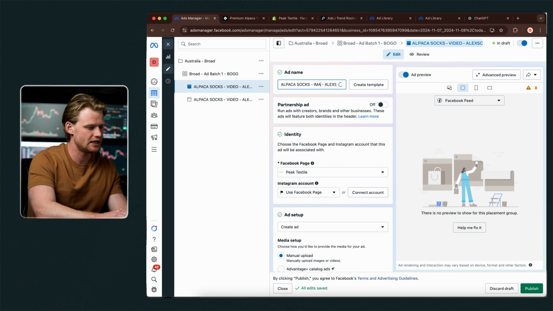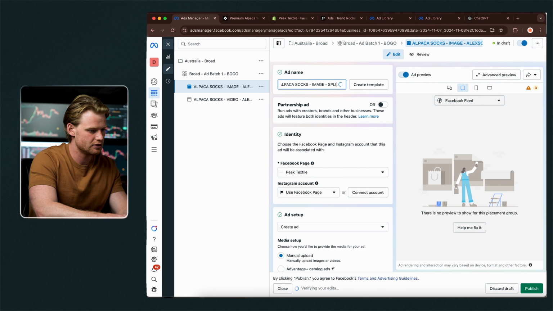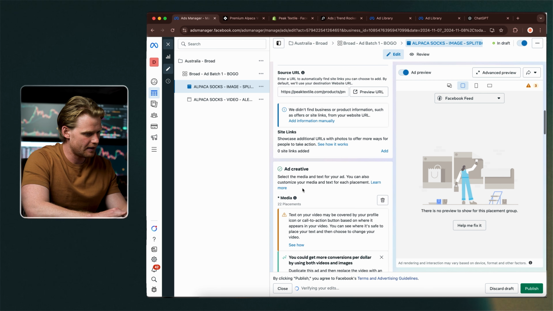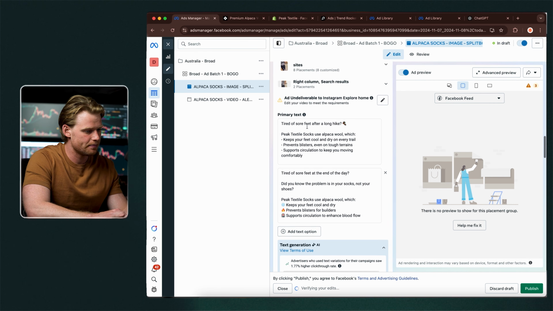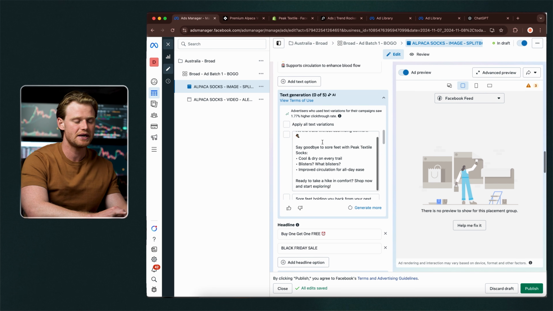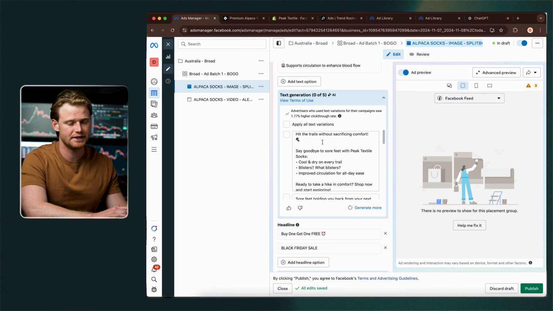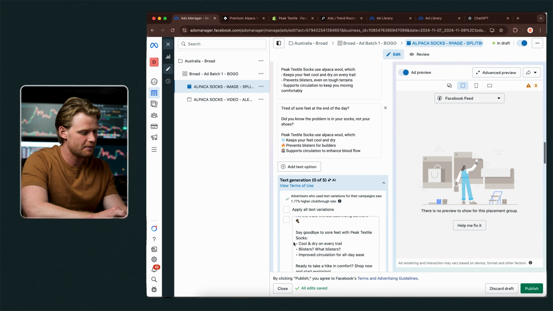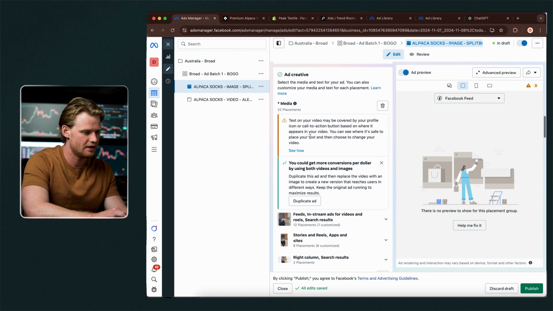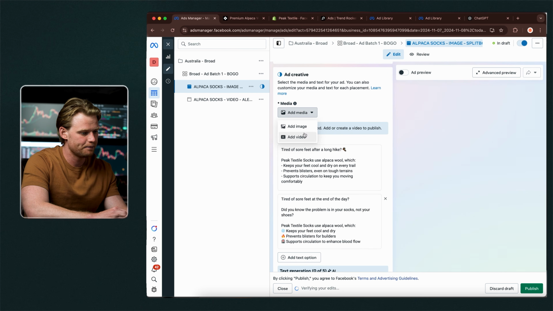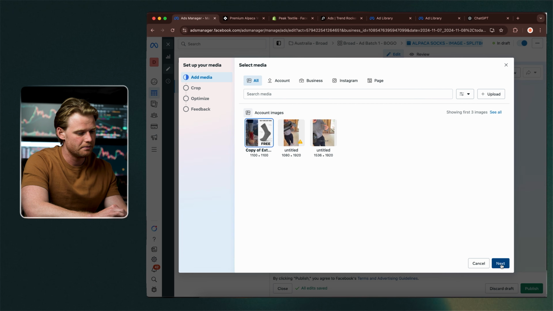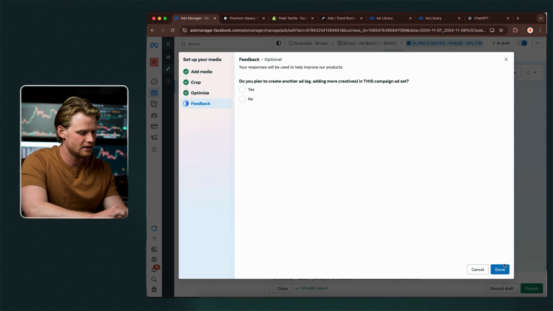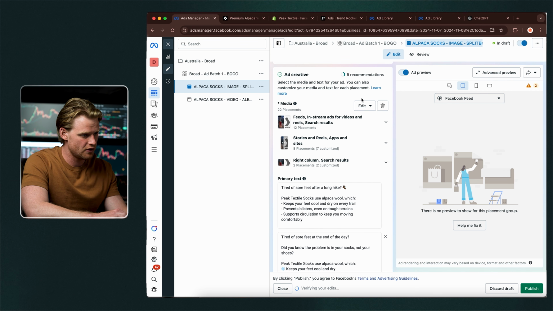But for now, I'm just going to go to image because I'm changing this, and I'm just going to go split BOGO, and I'm going to delete this, and then I'm going to scroll down, and you can see because I've duplicated it, all of this copy is the same. Now the copy is not that important compared to the image asset. We want to spend a lot of time focusing on what type of creative, like the image or the video, works best as a first step, rather than just constantly spending a lot of time on the copy. So I can just delete this media, select image, upload my graphic, which is this one, click next, next, done. And I should see a nice preview here.